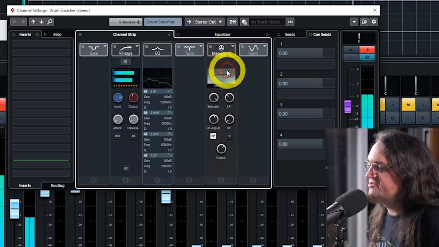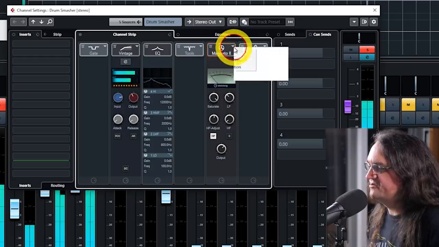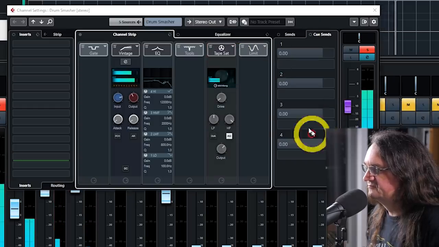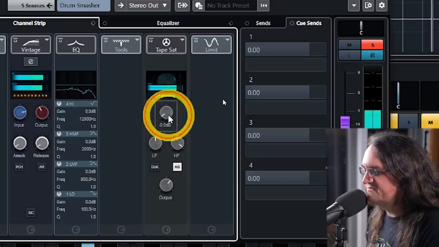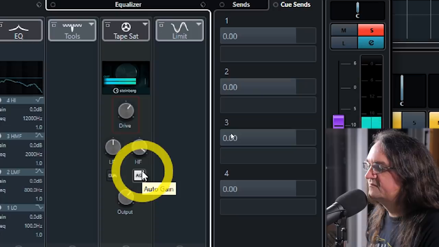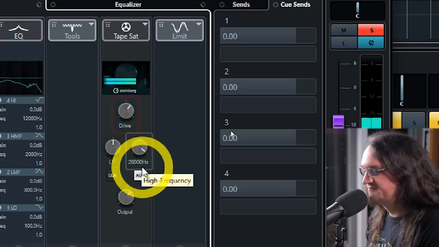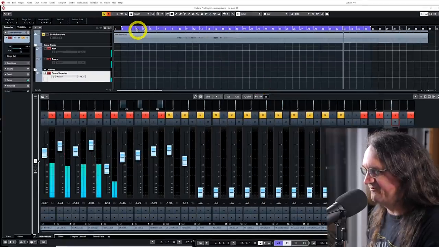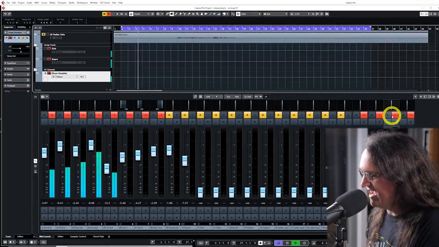It's not doing too much. Let's go to the other tape saturation and sound a little ruder for this. Just add some drive in there. Again, we're not going for nice. We're looking for mean. You know, we just want to add.